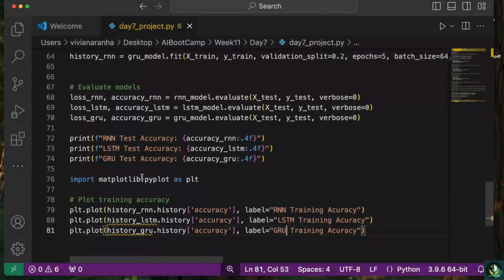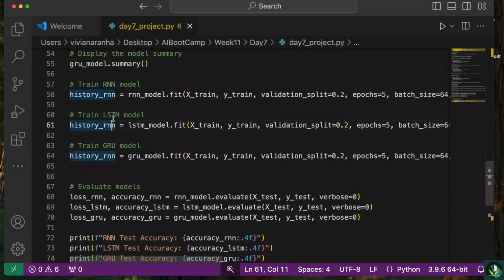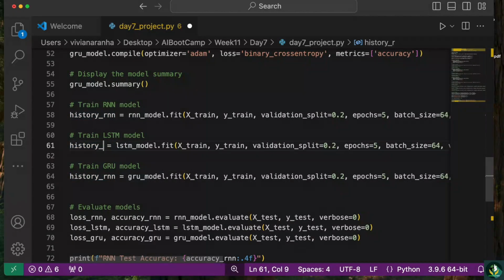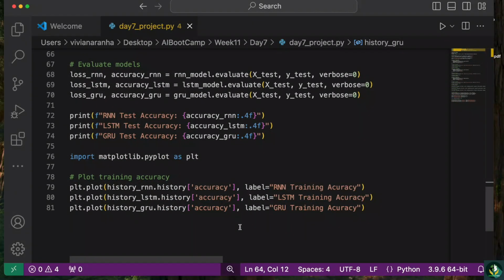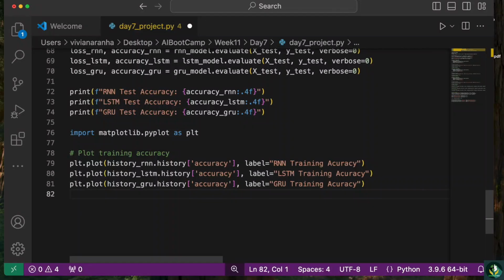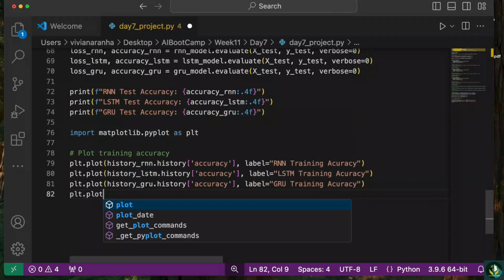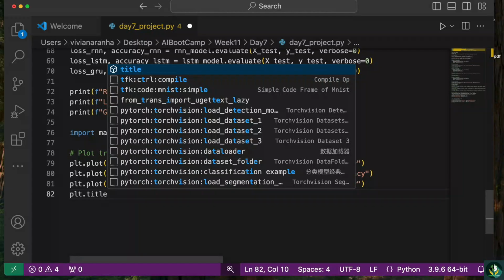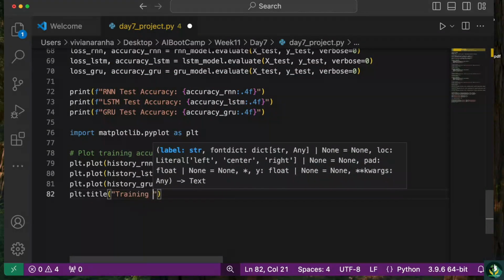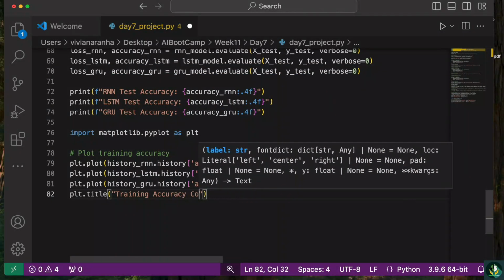One second, what happened here? History. Oh, I think I have an error here. LSTM, good I saw this, GRU, and then I have LSTM, GRU, all these displayed properly. Okay, next I want to give a title. All my plotting is done. Now I'm going to do training accuracy comparison.